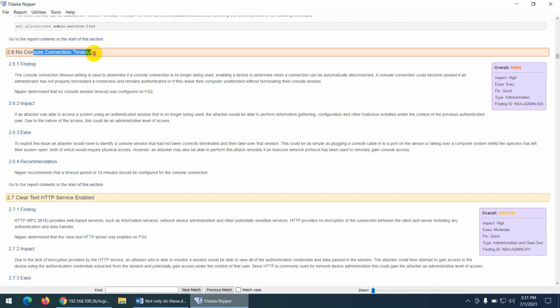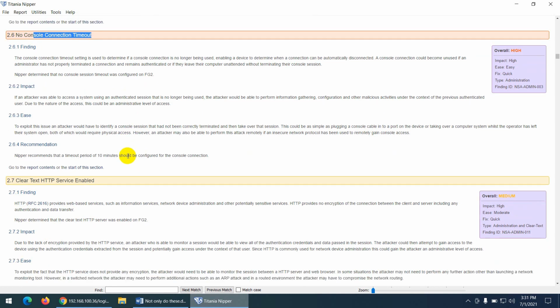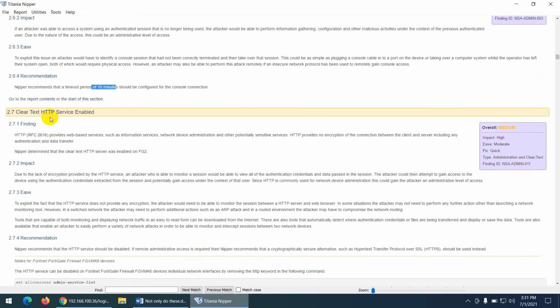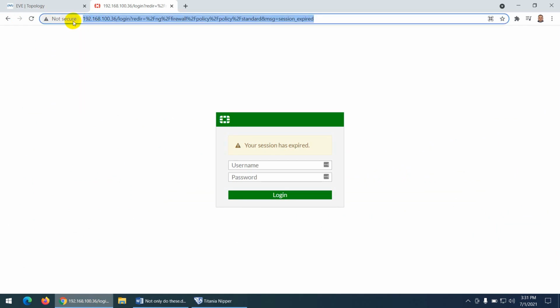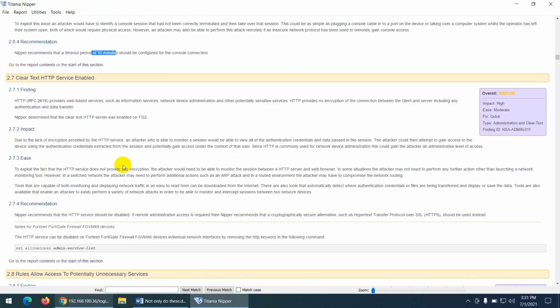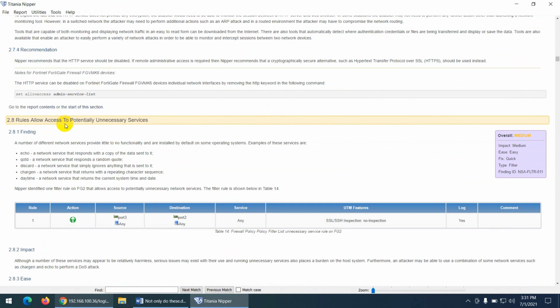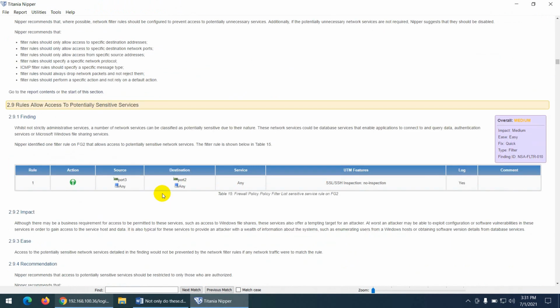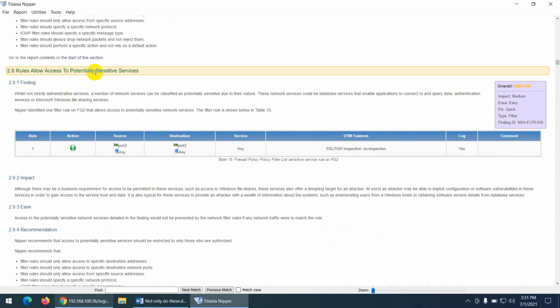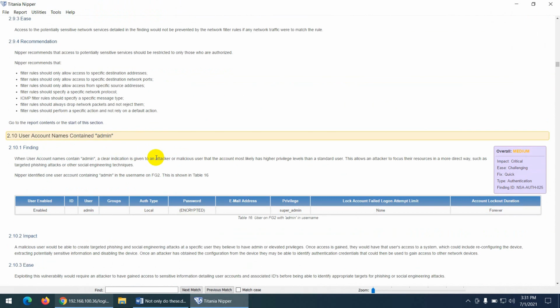Then console connection timeout. I told you about connection timeout, they say it has to be 10 minutes, and maybe the one we have is 120 minutes by default or something. Clear text HTTP services is enabled, which is also true, because I'm accessing this firewall through HTTP, not HTTPS. So again, it's another vulnerability. Then they say a rule allowed potentially unnecessary services. Anyway, it's related to the previous one. Let me go to potential sensitive services. Yeah, it's also true, the same thing.